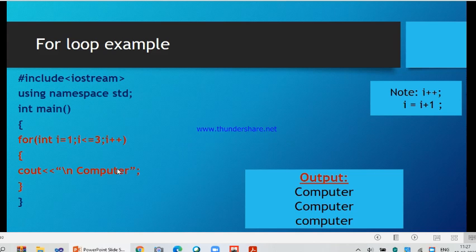And next again I have to increment the i value. So what is the i value currently? 3. So 3 plus 1 is 4. Next again I am checking the condition whether 4 is less than or equal to 3. Here the condition is false because 4 is greater than 3. So it will terminate from the current loop. So this is the working of for loop.